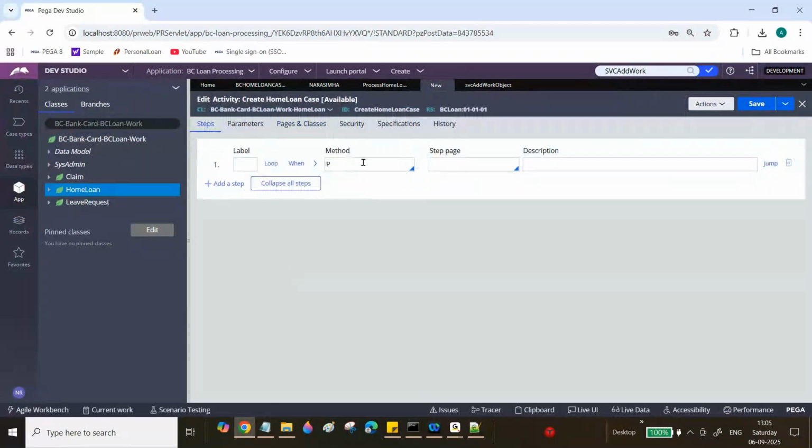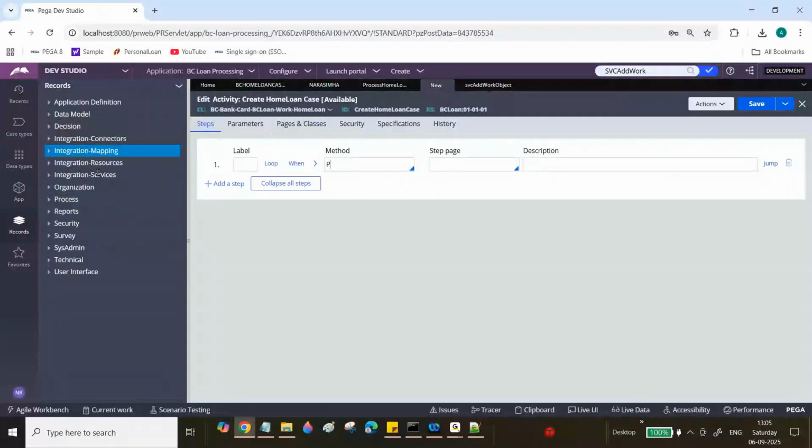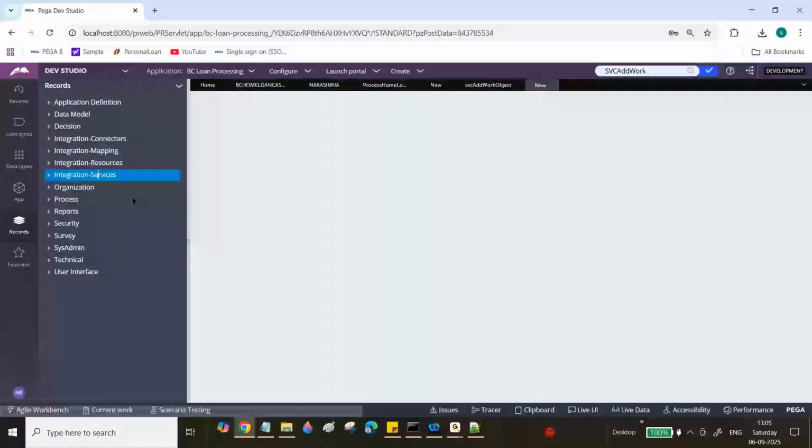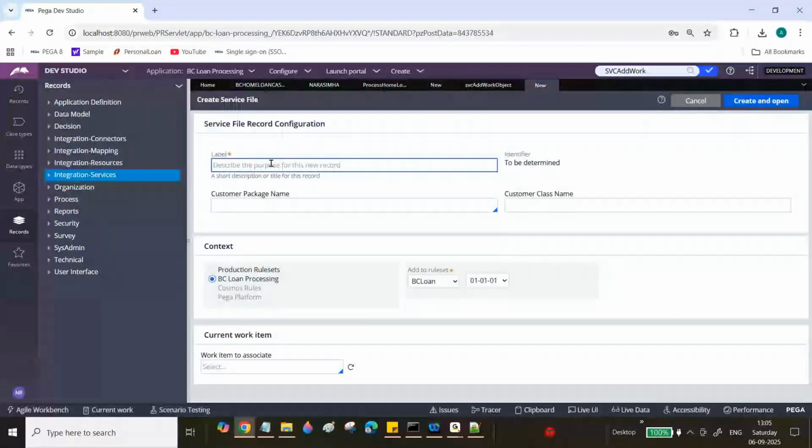Okay, I will hold this activity. Why? Because if I write the logic immediately, then you people will get some confusion. I will create a service file. It's better to create a service file. Now I'm creating a service file, create home loan case. Why am I creating the service file suddenly? You will get to know.